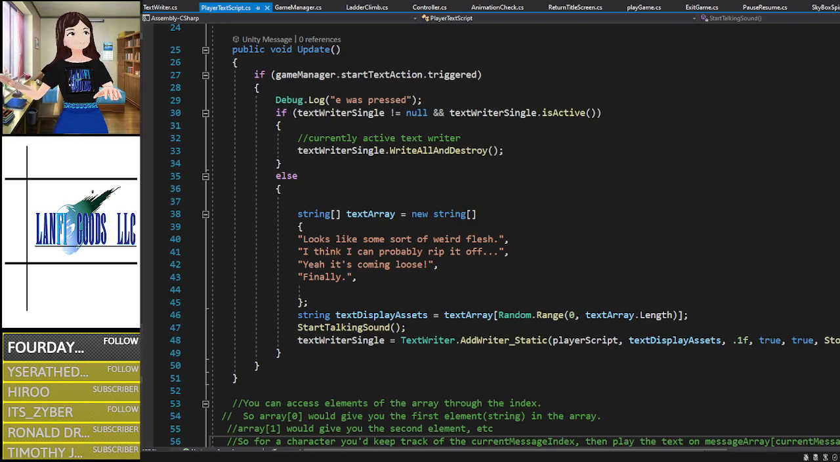You can access elements of the array through the index. So array 0 would give you the first element, string, in the array. Array 1 would give you the second element, etc. So for a character, you'd keep track of the current message index, then play the text on message array, current message index, and increase current message index by 1.